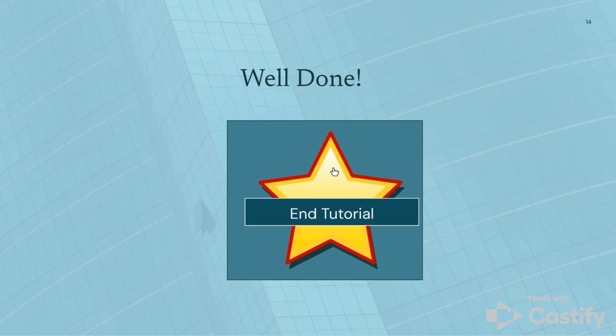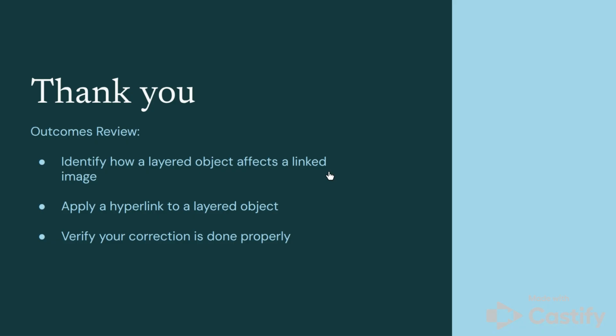And our button works. You should now know how to diagnose layer issues and apply multiple links to create interactive activities for your students, and how to troubleshoot and test buttons in an upcoming activity that you will design.